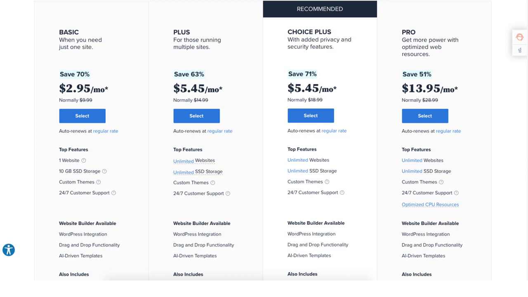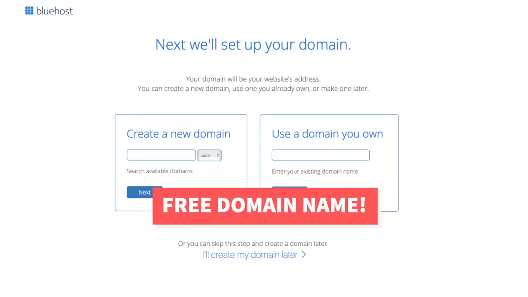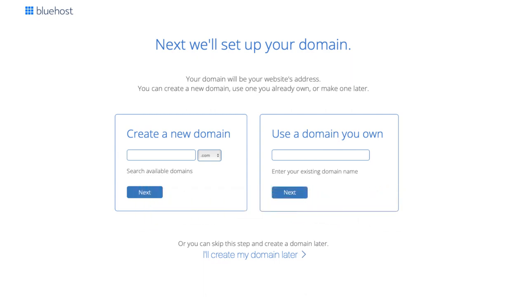Once you decide on a plan to choose, click the Select button. You'll now be on the domain page where you can choose your free domain name for your site. You can type it in and search available domains under the Create a New Domain. If you already own a domain, you can enter it in where it says Use the domain you own. If you can't decide on a domain name, you can click the Create My Domain Later link and you can choose your free domain name at a later date in the Bluehost dashboard. Click Next to proceed to the next step.